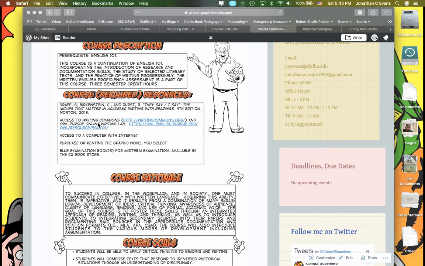Obviously, you'll want to access outside materials such as the Writing Commons and the Writing Lab at Purdue, which is really important because one of your final exams in this class will be focused on MLA. Also, you, of course, want to have internet access. I hope you have that, or you'll be having problems right now.